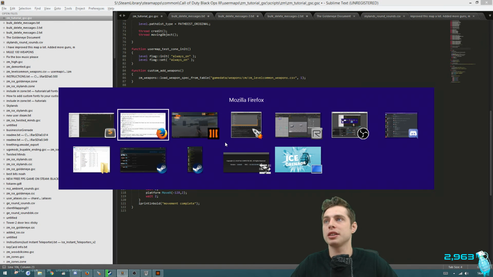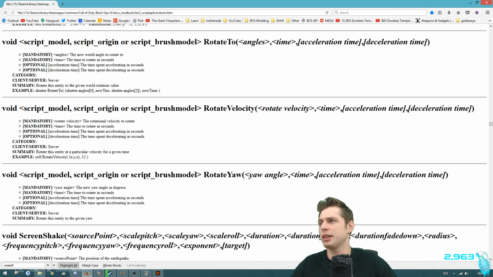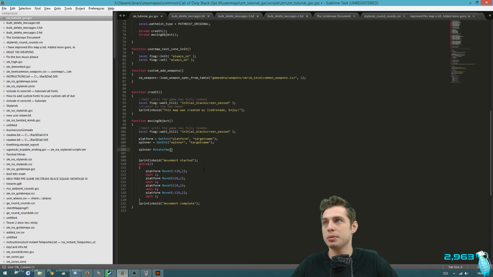If we go back to the API, we'll see that it wants these two mandatory parameters: the yaw angle and then the time it takes. So let's go back to the script. It wants a new angle. This is going to take whatever it is and then add or minus, depending on whether you put a minus or a positive value in there. We want it to spin 360 degrees, so we're going to type in 360. Then we press comma and type in the next value, which in this case is how long it takes to spin 360 degrees.